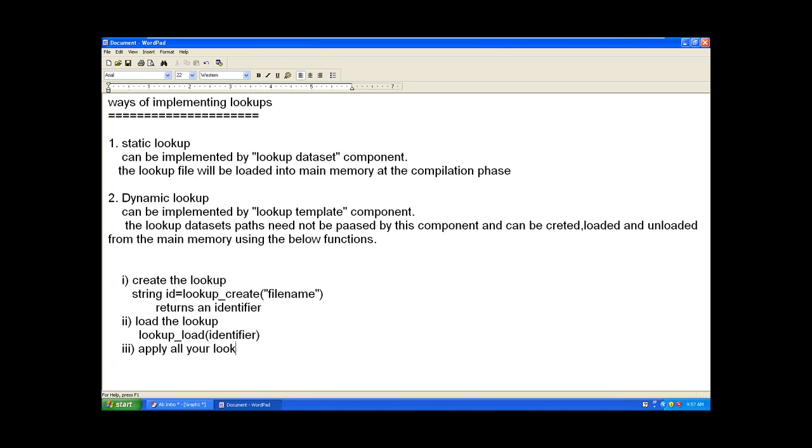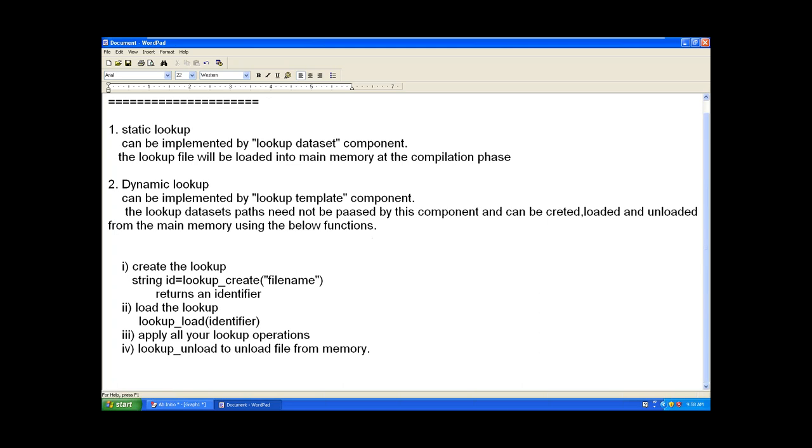All your lookup operations, such as lookup match, lookup count, lookup functions, all your lookup operations. Once your operations are over, then the fourth step: the lookup unload function, to unload the file from memory. Unload the file from memory. So these four steps you have to follow if you want to go for the dynamic lookup.